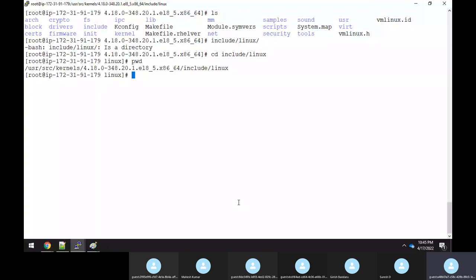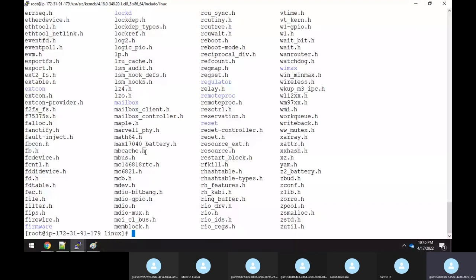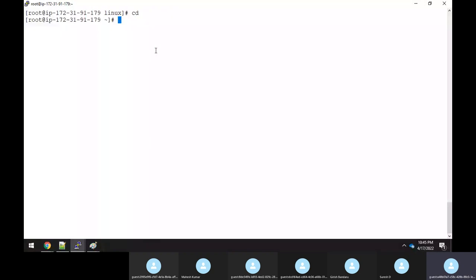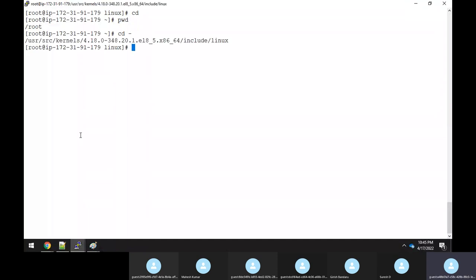Now, if I do a CD and enter, always CD and enter, if you don't know, it'll always take you to the home directory only, always. Wherever you are, if you want to go to your home directory, you just say CD and enter. And if you say CD hyphen, it'll take you back to the previous directory where you were. See, it takes me back to the same location where I was previously.